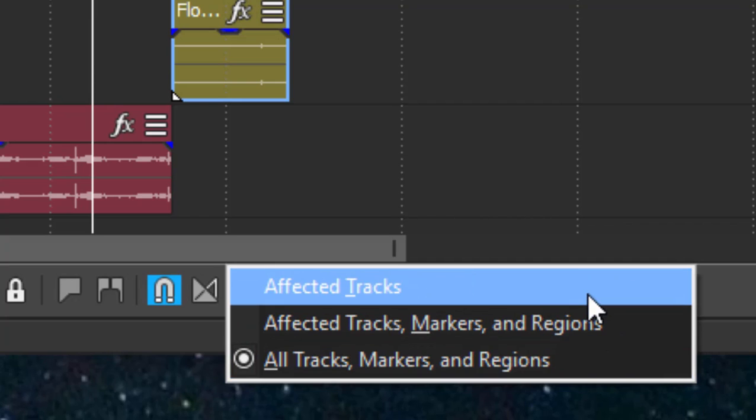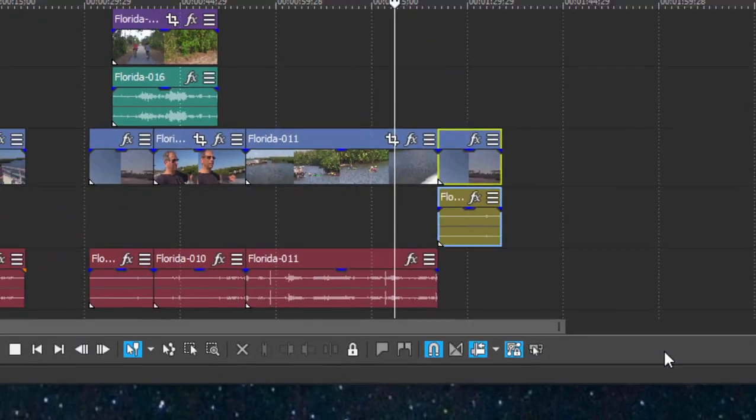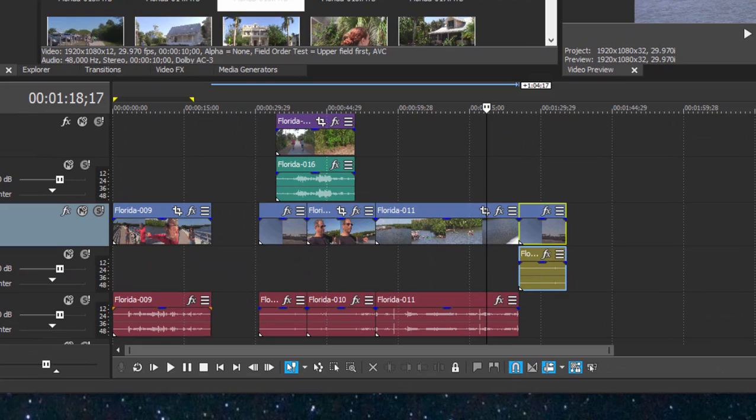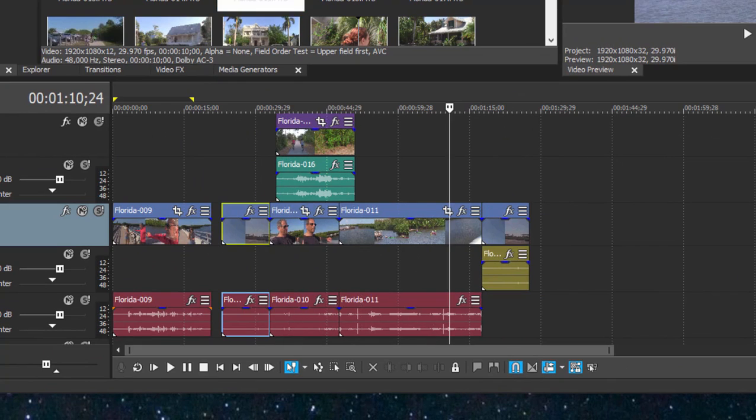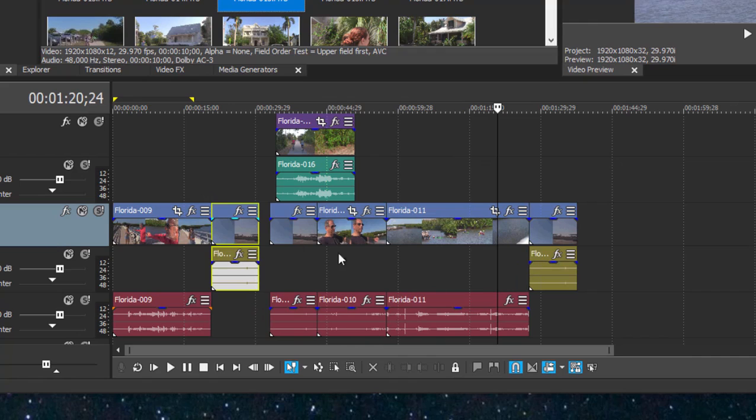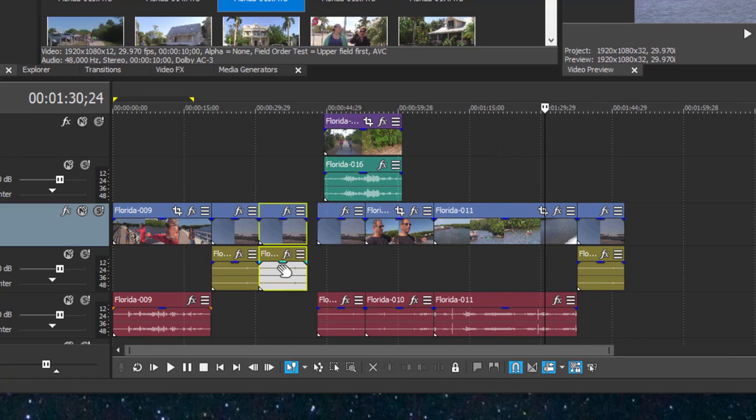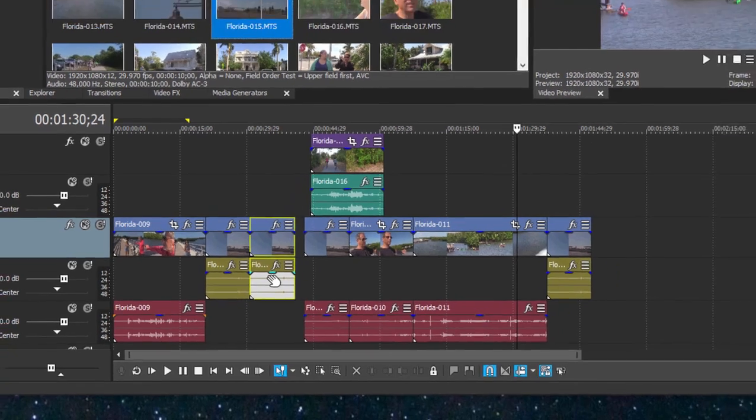What does that mean? Well, if I were to select affected track and then insert an event between these 2 events, let me grab a longer one. Let's insert an event between these 2 events. You notice that only the track that I've added the media to is rippling. This upper video track is not. If I have it set to all markers and regions, then when I insert an event, everything kind of ripples. Now that's the basic concept to it.